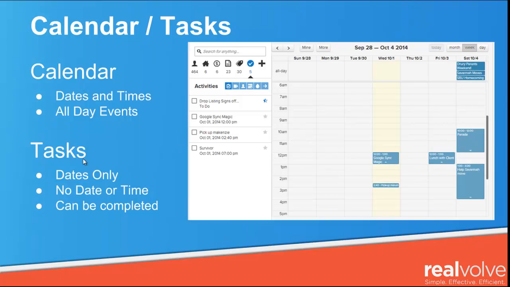Anything that is what we consider a task is something that either does not have a date at all, no date or no time associated with it, or it may have just a date only, no time, and it's not an all-day event. Those can be items in a checklist, and those would show in your Google tasks on the right hand side whenever you're viewing tasks, and we'll show a sample of that here in just a few minutes.